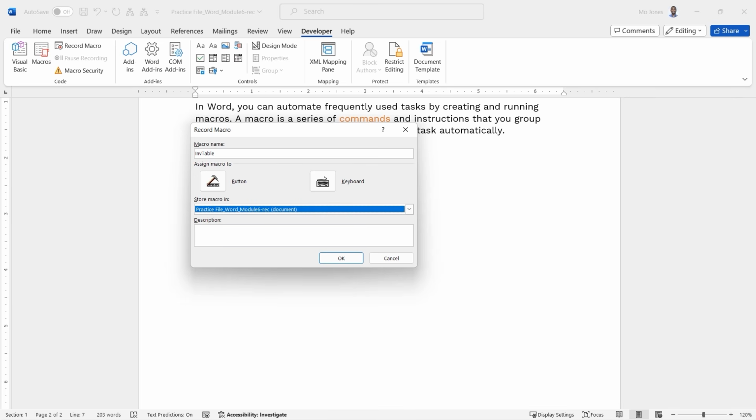This time, I want to go ahead and assign a button to it. I'll put a little description in here as well. So I'll say table template for inventory. So good to go. Got my macro name. I'm storing it in this document. Here's my description. I'll go ahead and assign a button to it as well.